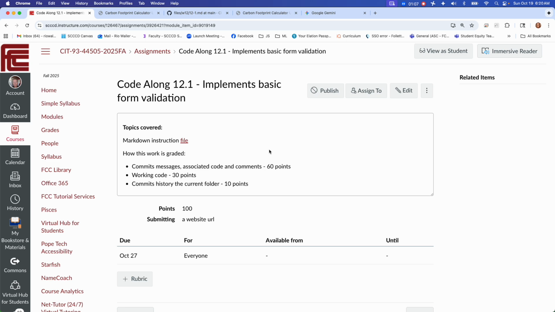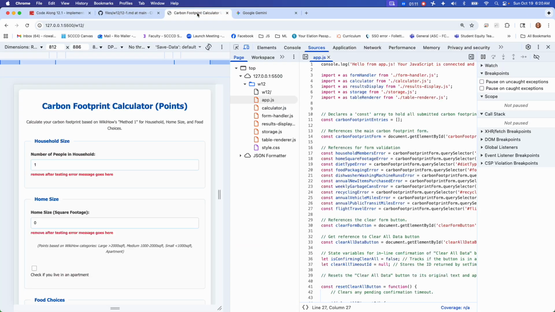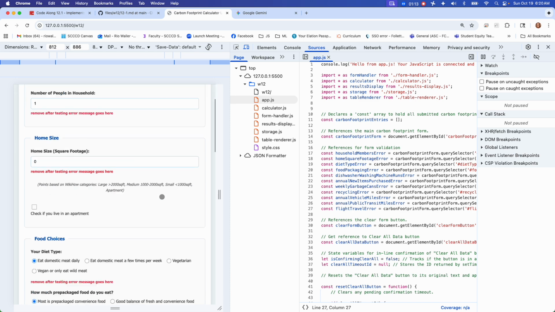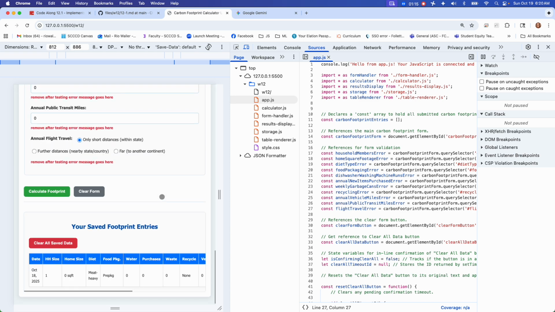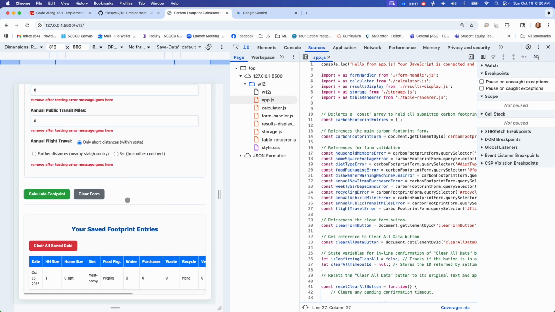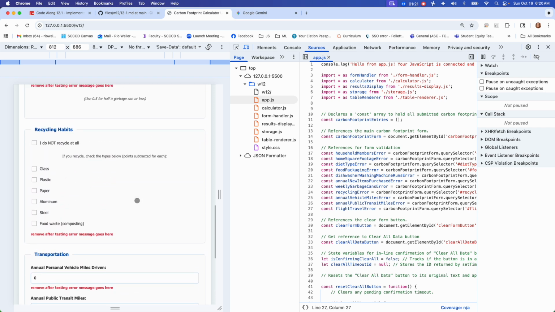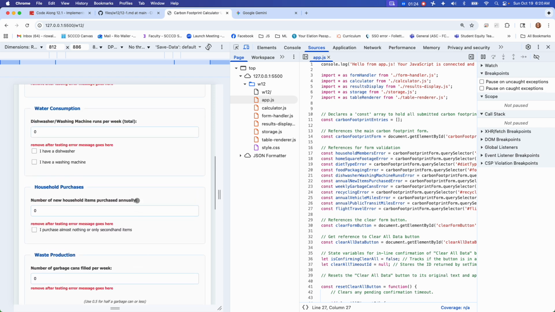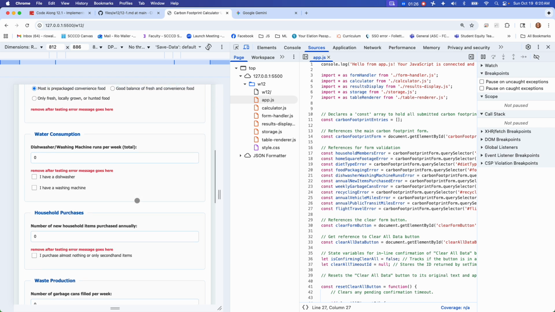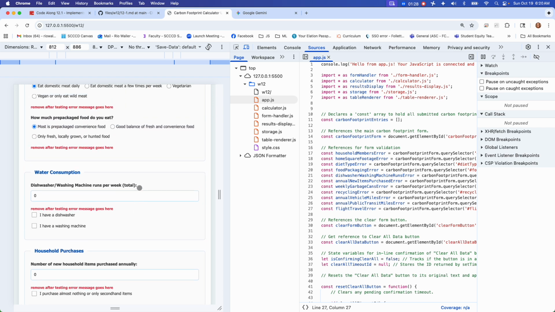Now, in this case, if we go look at our existing form, we know that up until now we've been able to just click calculate footprint. So that is not normal. And let's talk about how we would now implement the idea of form validation.